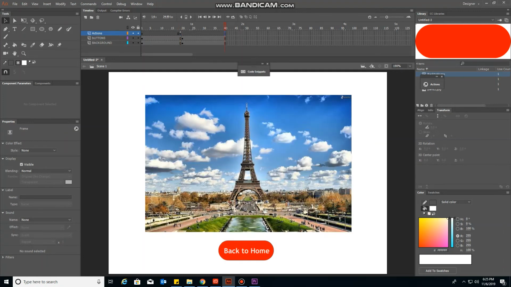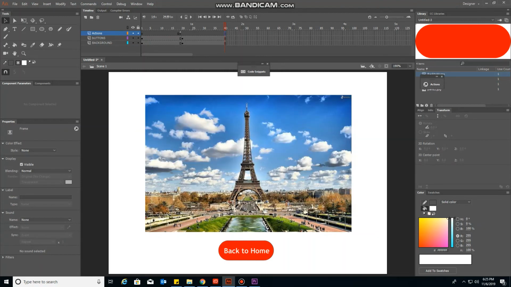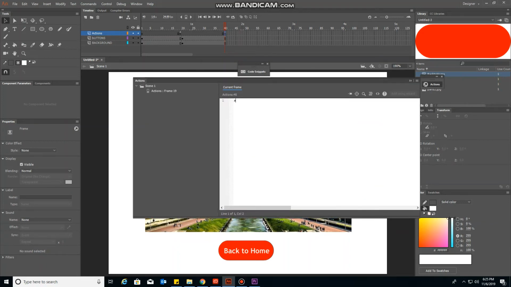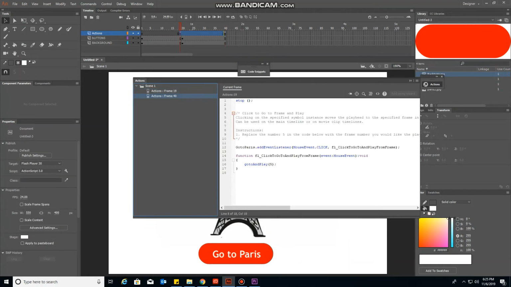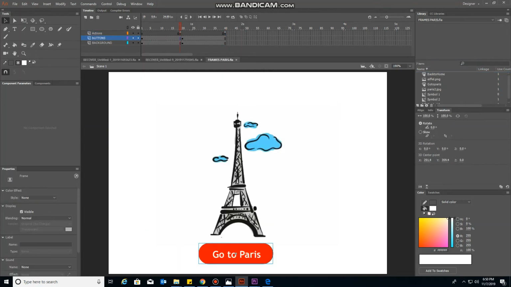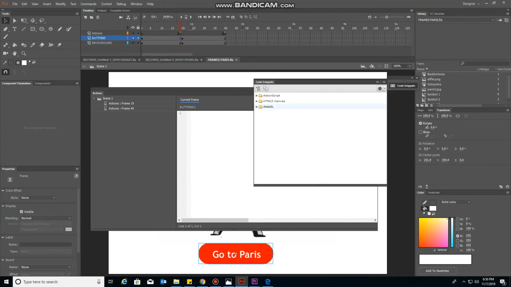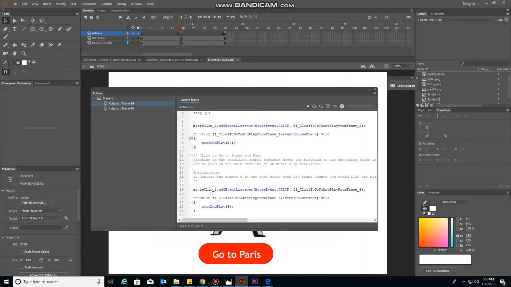Then we're gonna make the same one in frame 20. We gotta insert a blank keyframe and press F9 and same stop. So we have these two frames. Then now we're gonna put the action for button number 1, in which we are going to choose click to go to frame and play.